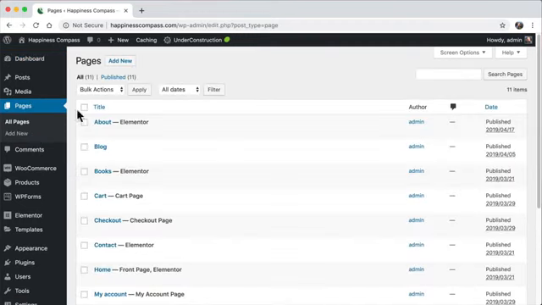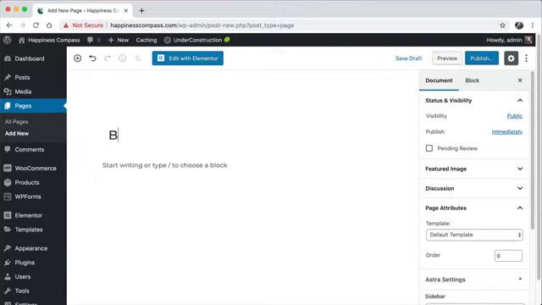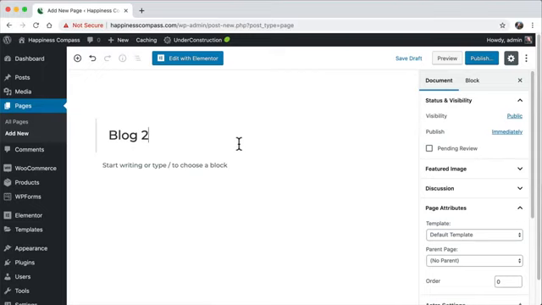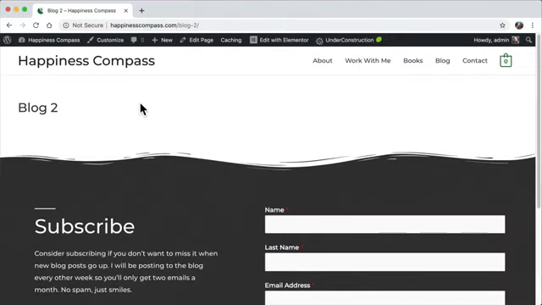So let's make a new page by going to pages, and we can click add new. And let's add a new blog page. So this isn't going to be a blog post. This isn't all of your posts. This is the page that holds all of your blog posts. So I'm just going to name this blog 2. If you don't already have a blog on your website, you probably just name it blog, but we already have a blog page on our website. So blog 2, and we're going to publish that, and we can view the page, and we can see that this is just a regular page. So how do we make it a blog page?